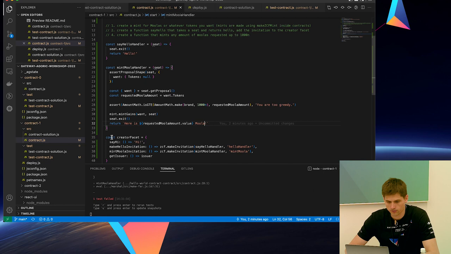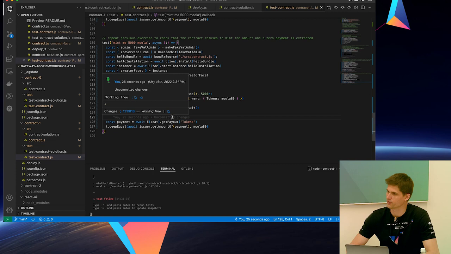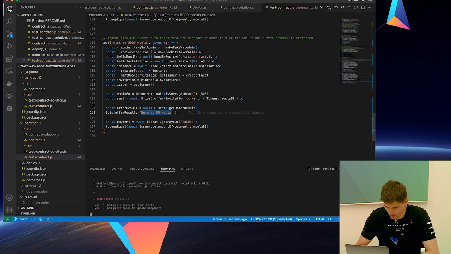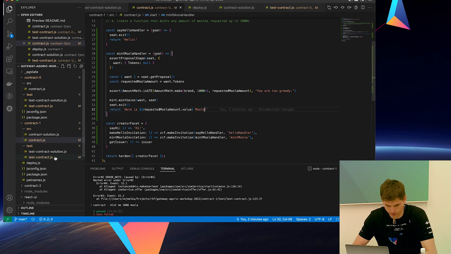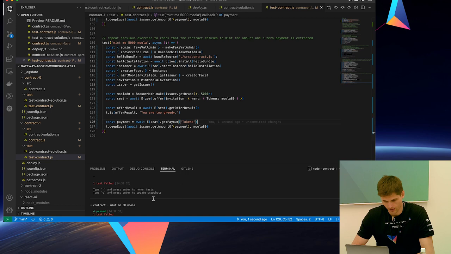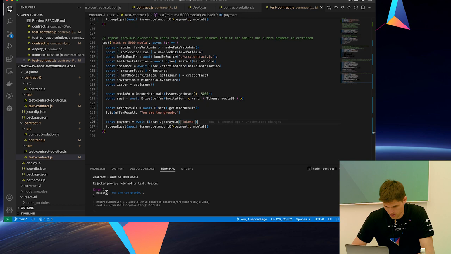There's two things that need to change for this to run. The return string is different, yes. And I think we said the offer result is you are too greedy. So that already should signal to us that... oh, there's a full stop here though. What's with me and the exclamation marks? Okay, so you're too greedy. So if I write that, I fix that. Rejected promise.